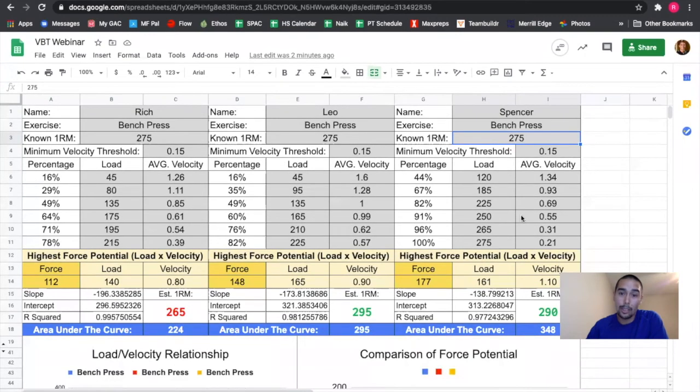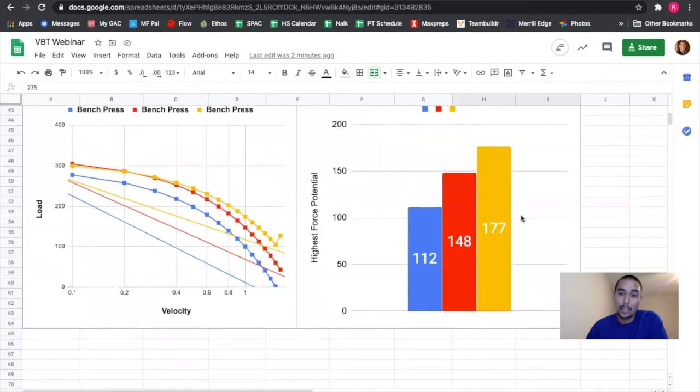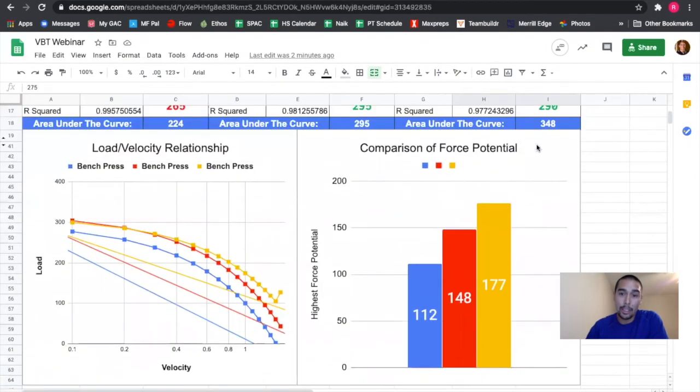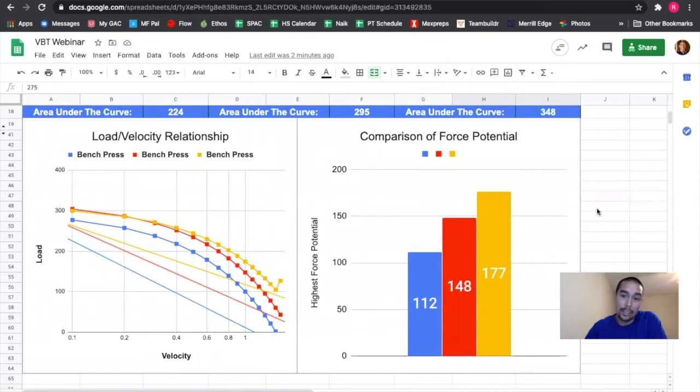max strength levels on a bench, but our area under the curve and our force potential is so much different because of how well he can move the submaximal weight. So this is arguably one of the most important evaluations, if not the important evaluation for athletes, is again submaximal weight and how fast you can move it.